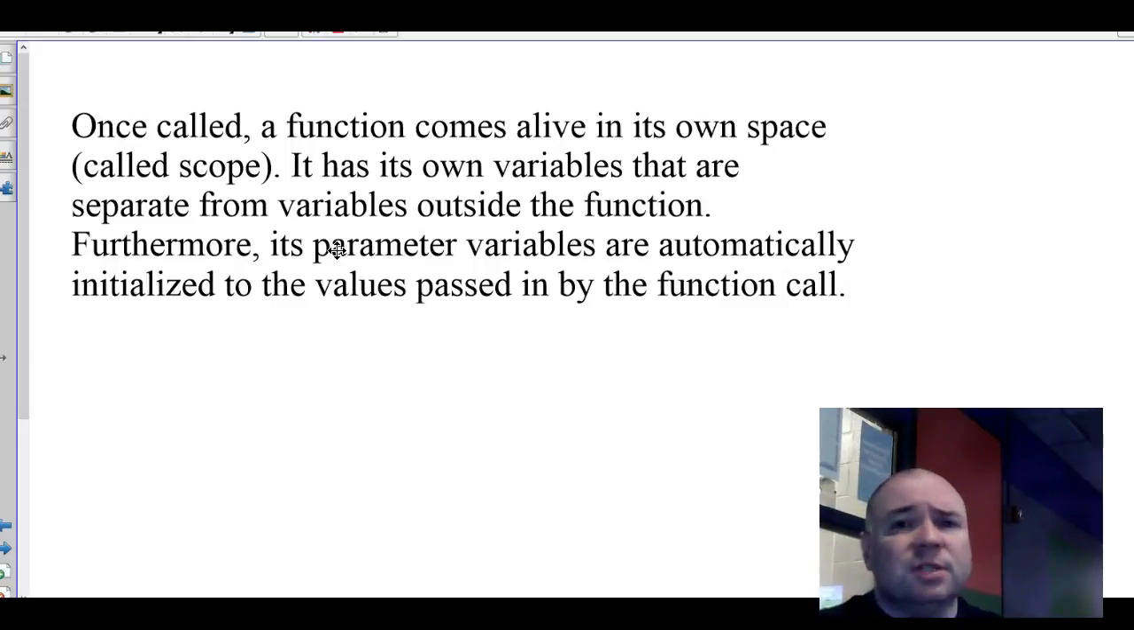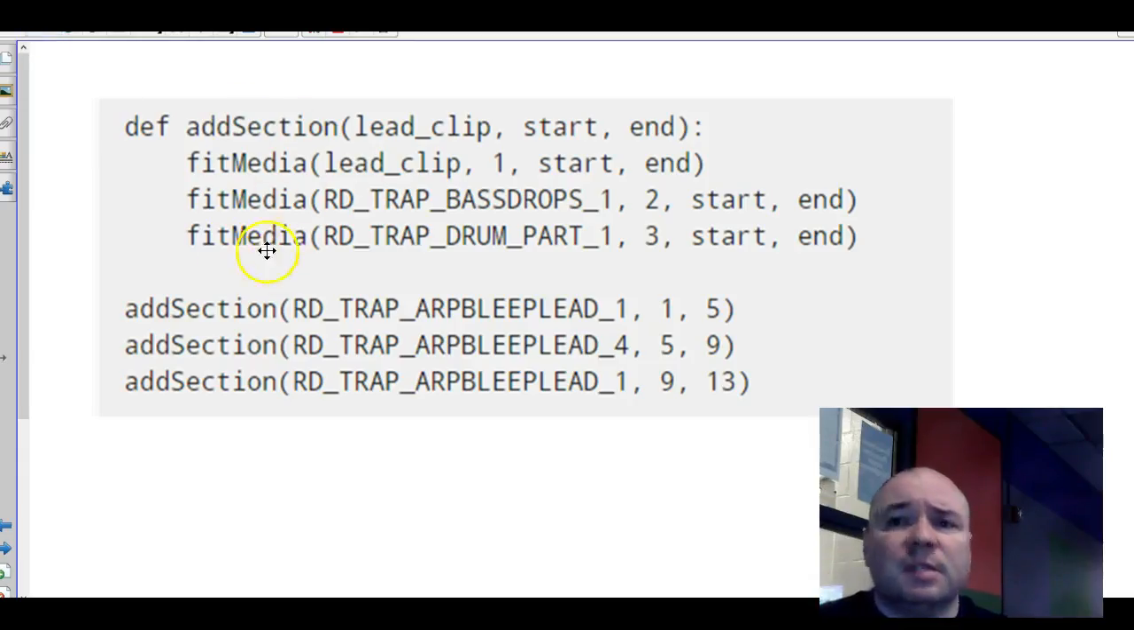Each function may use some variable called startMeasure, and they're all separate. They're all kept encapsulated to that function, and that's really important in computer science because none of this would work without that. So here's another example. We have a function that is well named this time. It's called addSection. So clearly we're going to add a section.